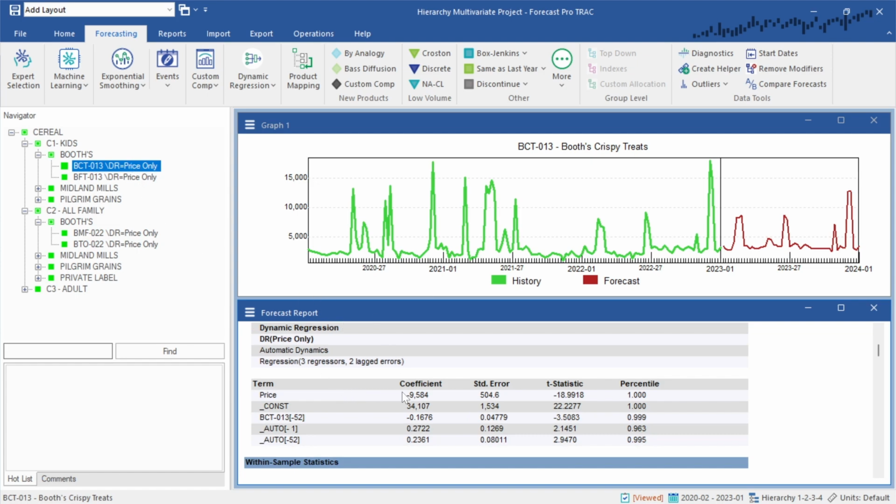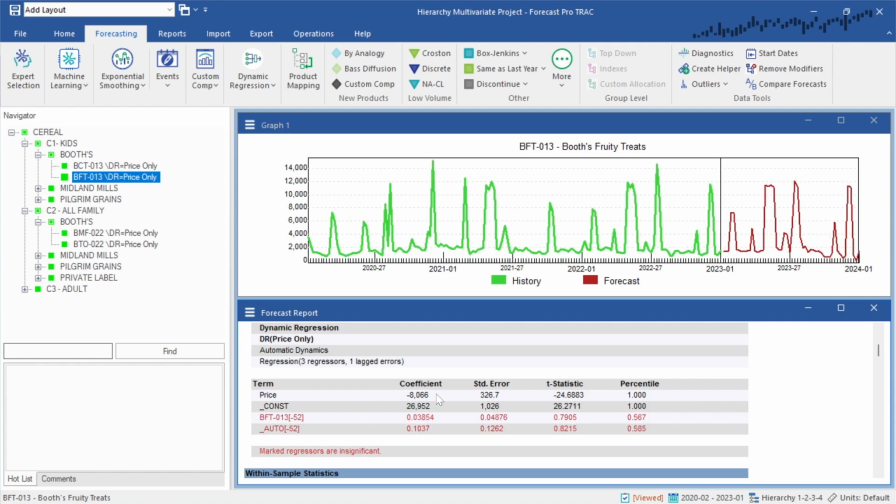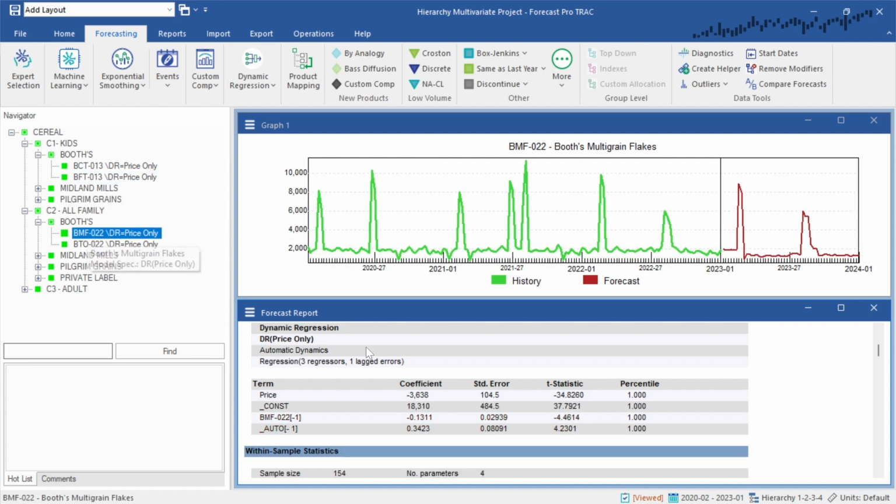So here, for this item, the coefficient is minus 9,500. For this item, it's minus 8,000 and has different auto dynamic terms over here. Here, the price has a minus 3,000 and different auto dynamics terms. And so what I'm able to do is create a generic regression model that I can then apply to multiple items, and then everything else is kind of done here. So it's not fully automatic. I still have to make a decision.